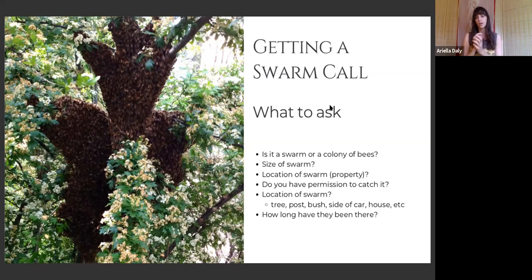Other references are body parts. You could say, well, is it taller than your forearm? That kind of thing. Give yourself a sense of reference. Location of the swarm, this is in two parts. First, is it on public property? Is it in a park? Is it on someone's home? Is it on the back of an office building? This kind of thing. And this is because then you need to check and see, do you have permission to catch it?